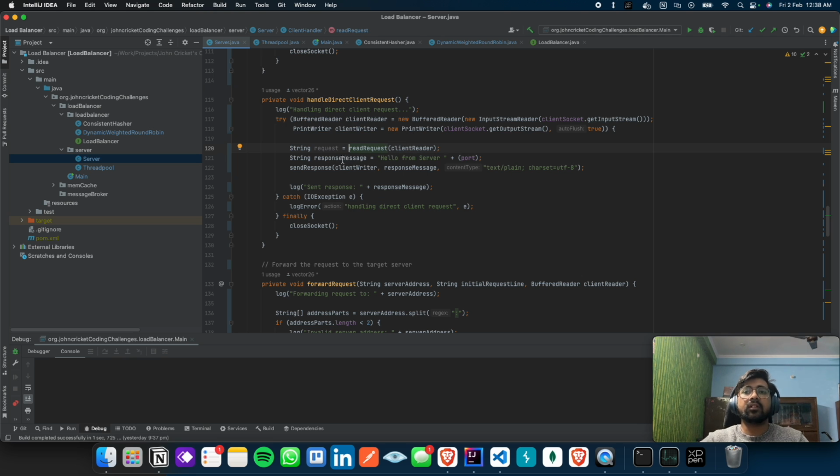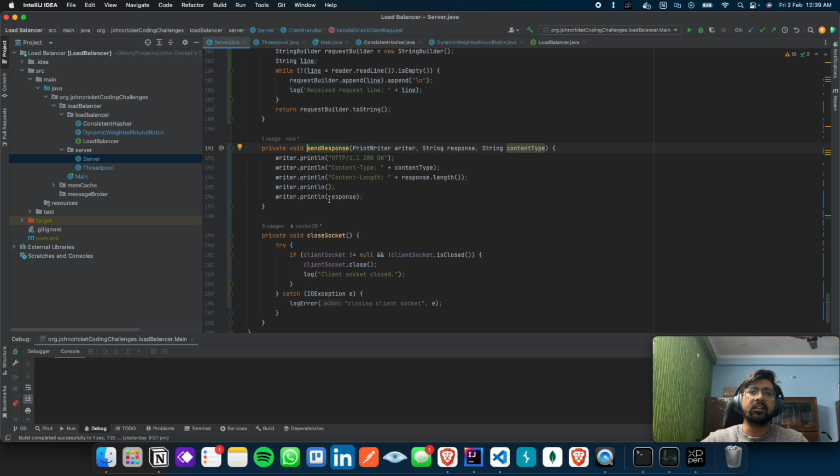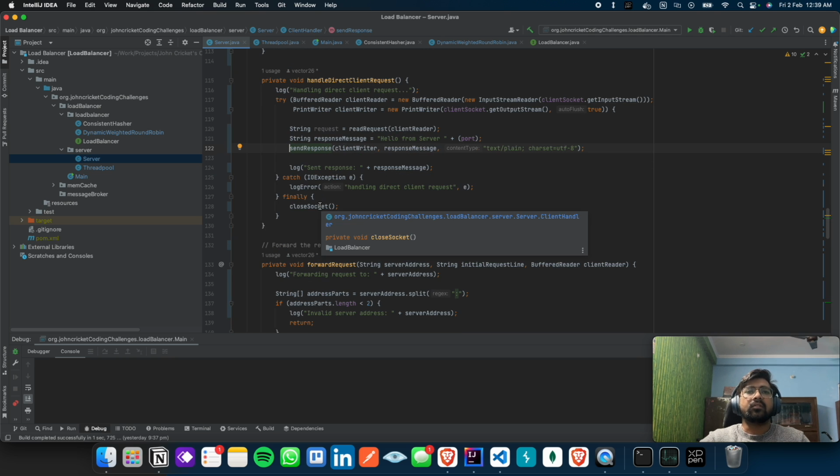You can use this request if you want. Now we create a response from the server to the load balancer, which will be served back to the client, which is this: hello from server on port number. This is so that I can know that the response is from this server, and that the load balancer is rerouting requests to other servers as well, that it's actually working. Now the server sends the response, and finally we close the socket.